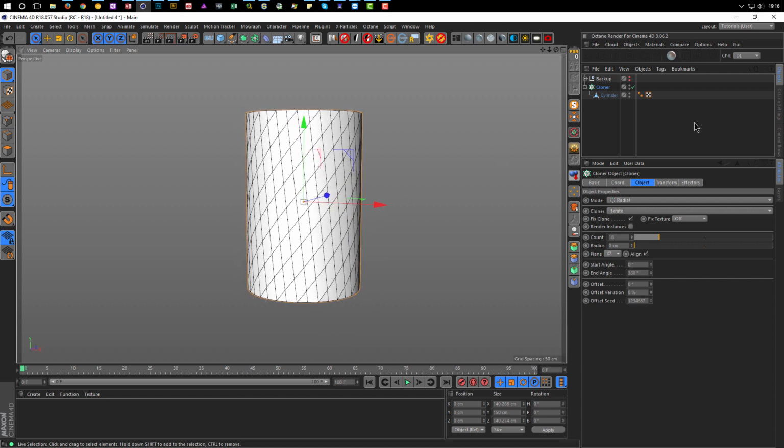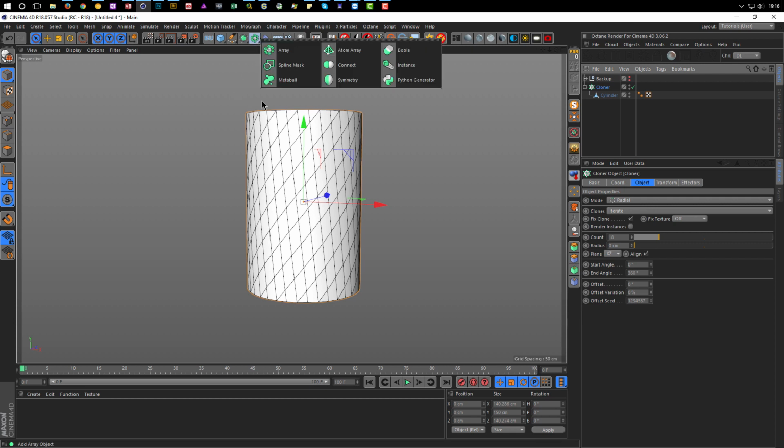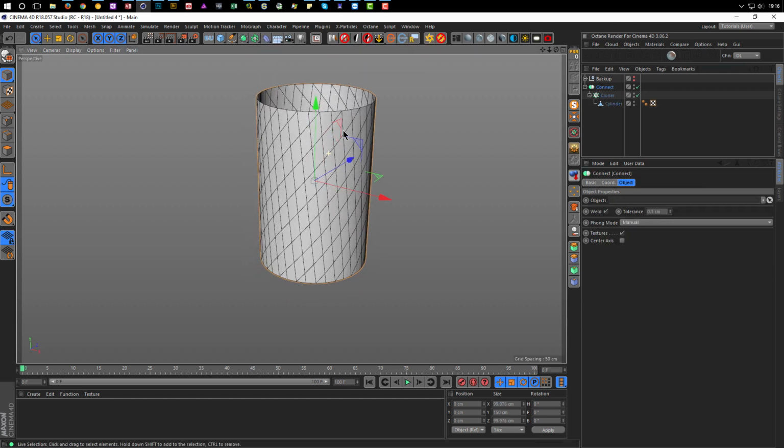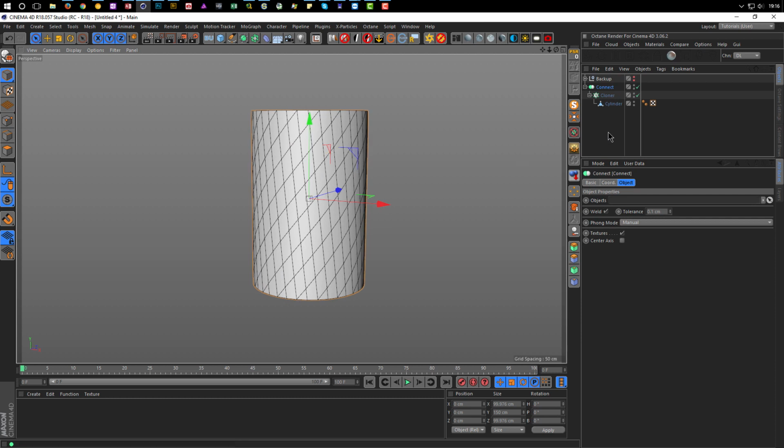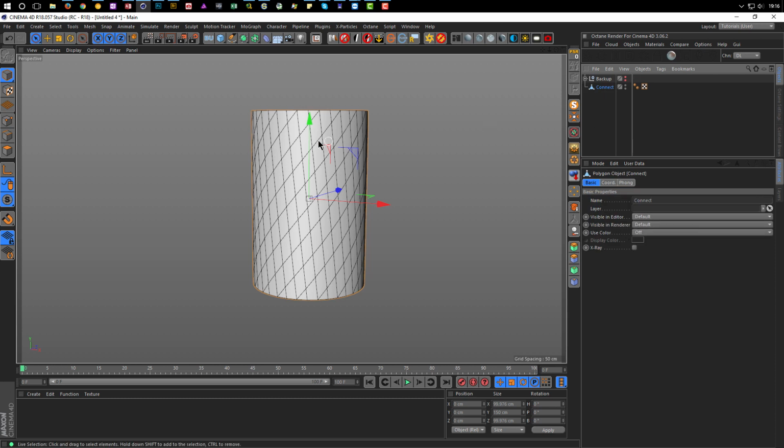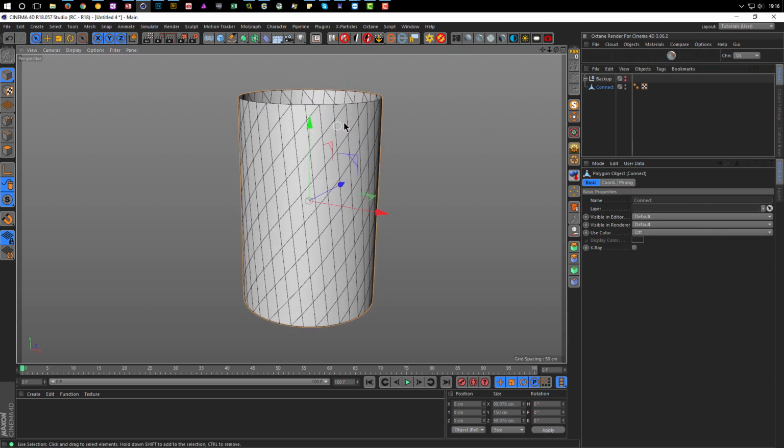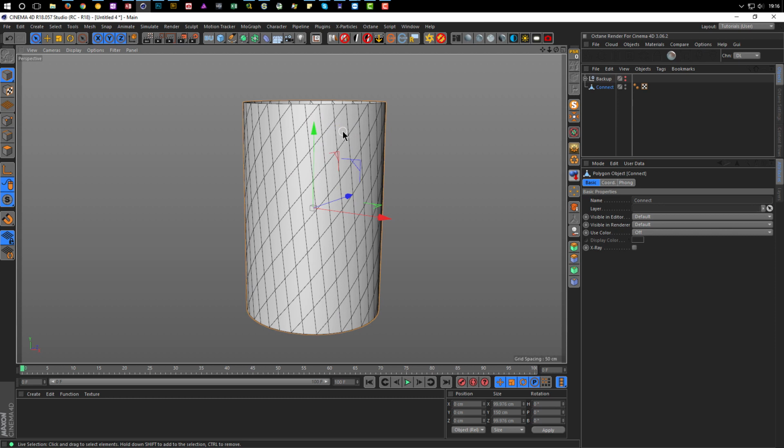So I select the cloner and put the cloner in a connect object. Everything is connected and nice. Go to the connect object and hit just C on the keyboard. And we have it. We have one object with exactly what we need.